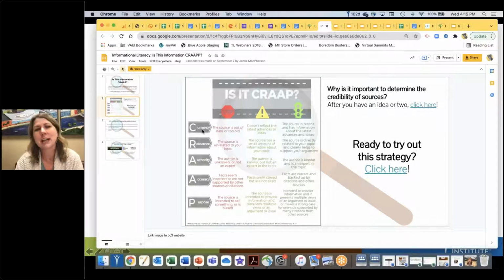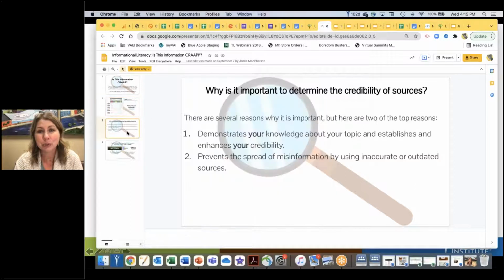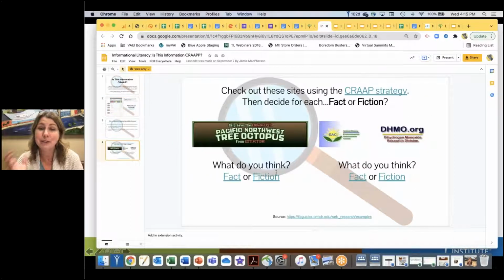So this is just kind of, like I said, a protocol. And then this gives you the opportunity to help them think about why that's important. And then there are a couple of websites that are created, and the kids can use the CRAAP protocol to see whether they think that site is fact or fiction. And of course, it'll give you the answers.